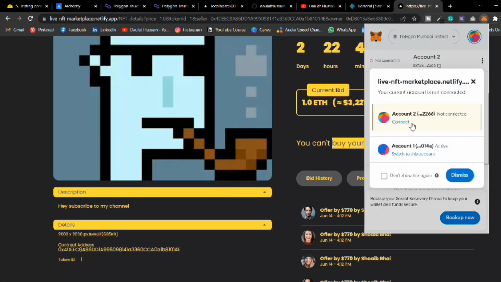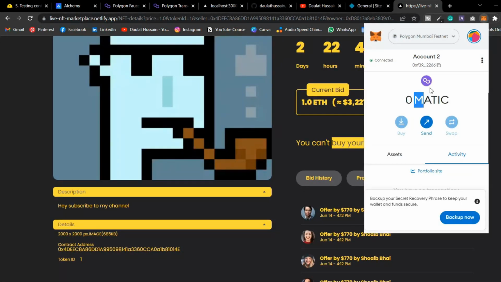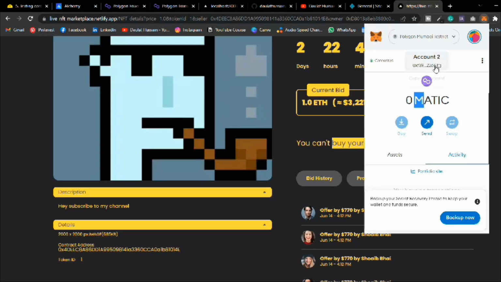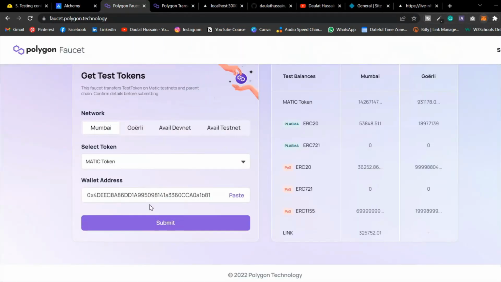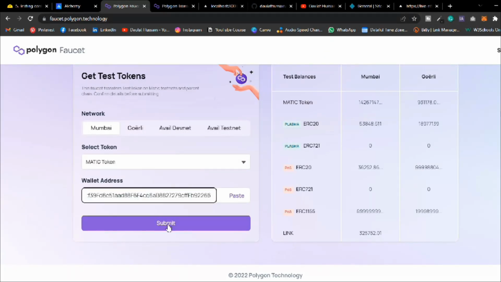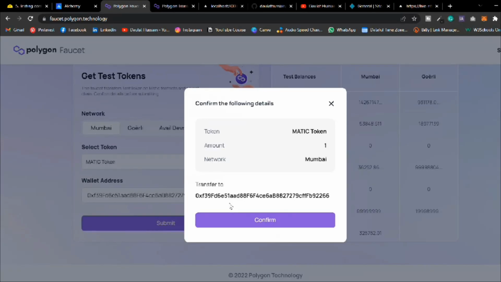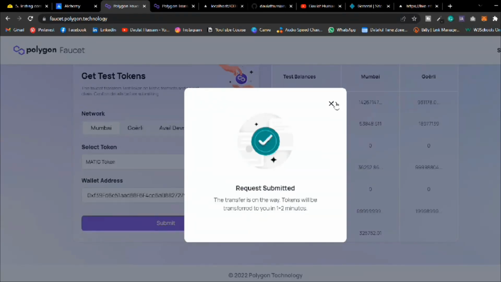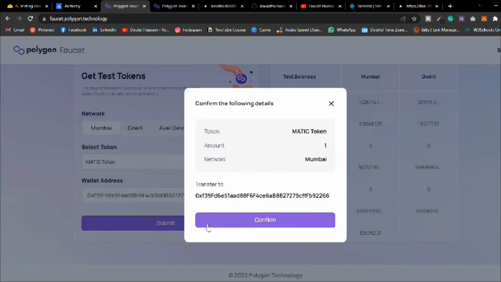I will click on connect, and right now I don't have anything in this account, so I need to get some test Matic coin. For that I'm going to come to this Polygon faucet. I'm going to explain everything, just follow along with me. Here I'm going to simply paste the account address and click confirm, and finally I got a couple of Matic tokens.